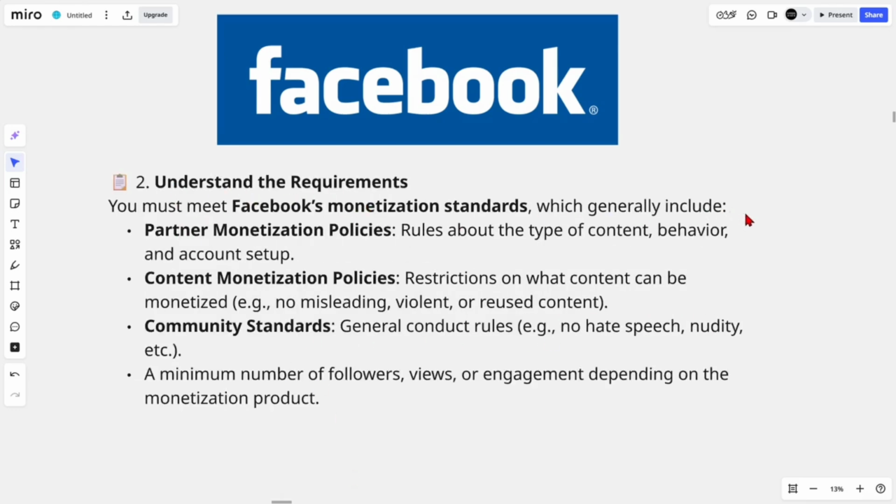From here, we need to understand the requirements. You must meet Facebook's monetization standards, which generally include partner monetization policies, so rules about type of content, behavior, and account setup. Content monetization policies, restrictions on what content can be monetized. Community standards, general conduct rules, for example, no hate speech, nudity, etc. And also a minimum number of followers, views, or engagement depending on the monetization product.